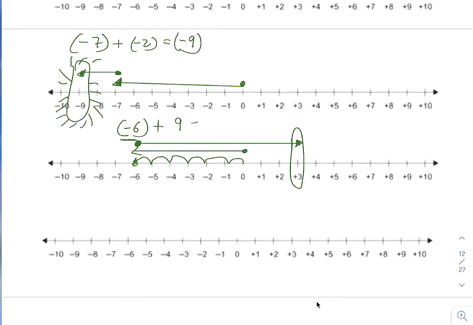So the answer is +3. Let's do another one, and this time we're going to do the jumping jack.